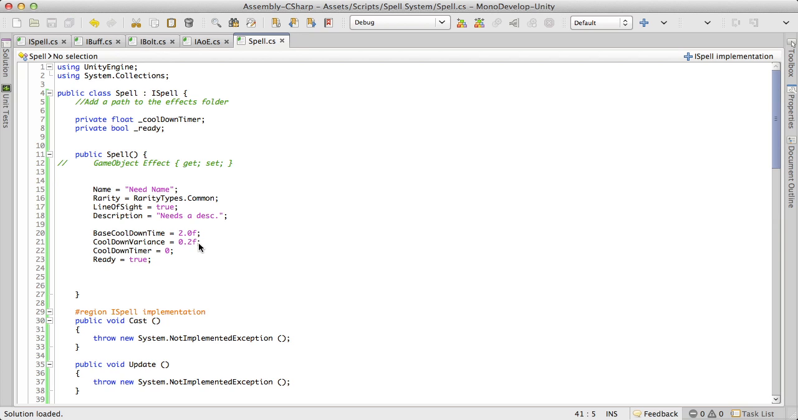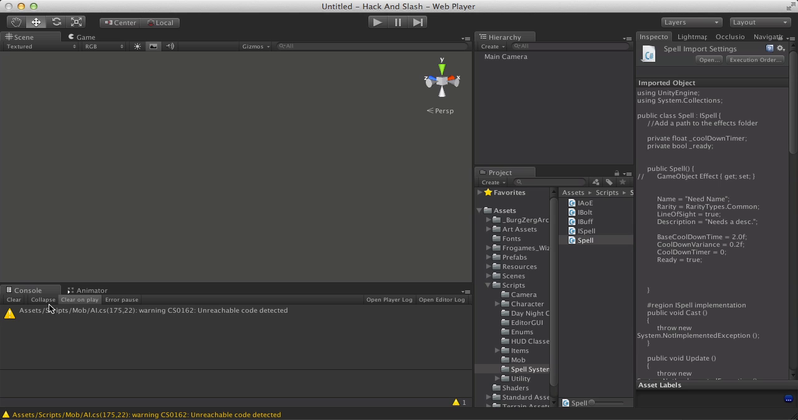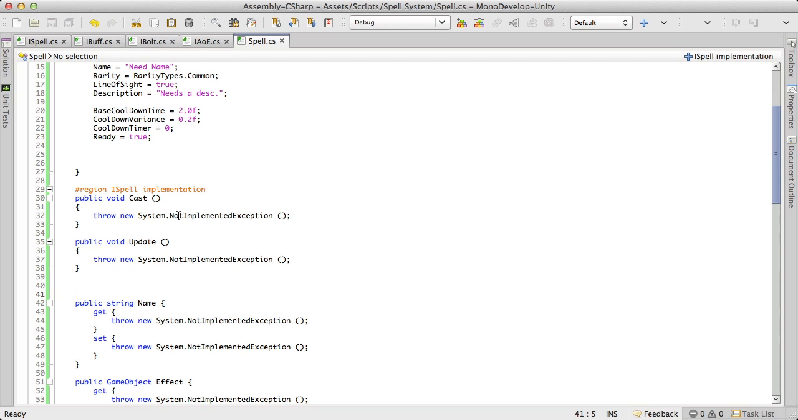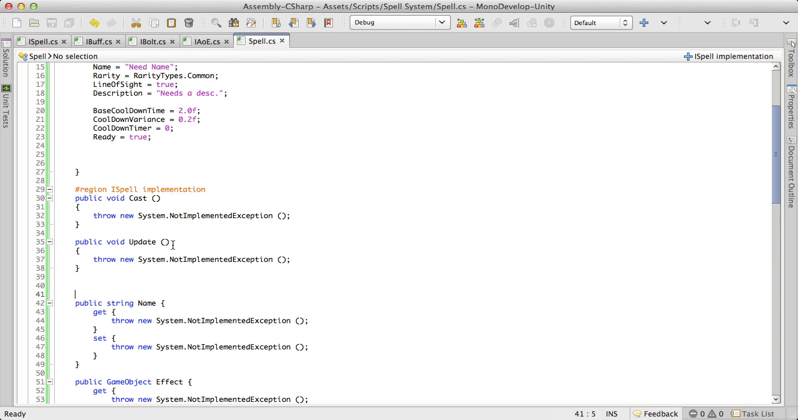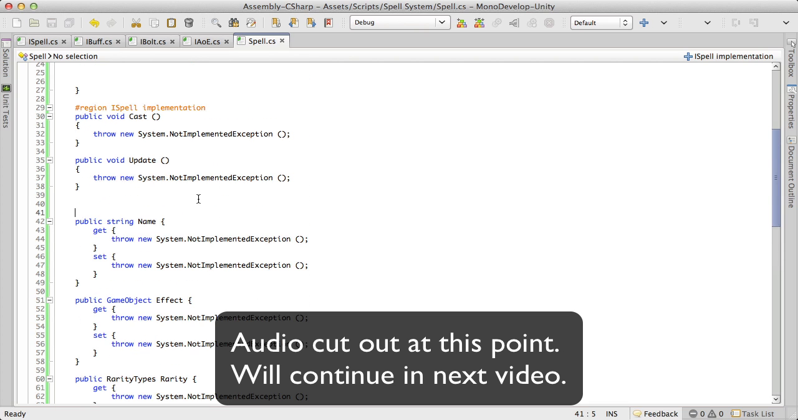So let's go ahead and save this off. Let's check in Unity again, see if the errors disappear. And of course they do. So let's head back over to our spill class. And these are the actual functions or methods that I want to have in my class. The rest I really just wanted to use as properties. So we're going to go ahead and clean these up and turn them into the syntax that I want for properties.